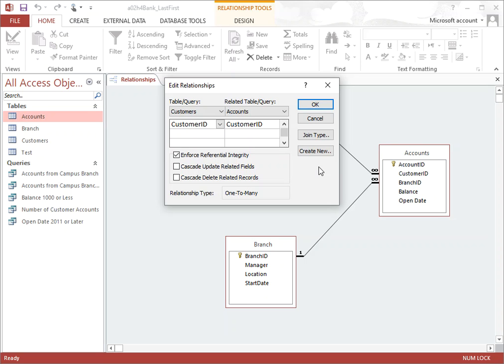Okay, the other thing here is cascade update related fields and cascade delete related fields. So if I have information on a customer ID in the customer side and I make a change to my customer side, automatically anywhere else within these two tables which are connected, the changes will apply. Any change that is made on one side will apply to the other side as well.